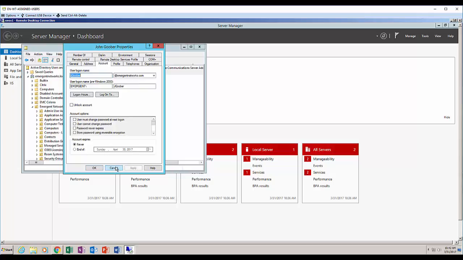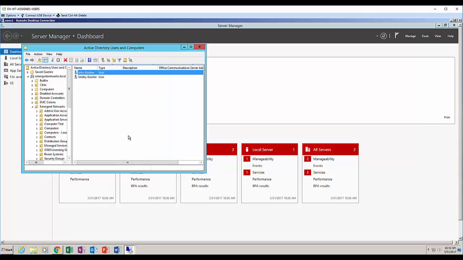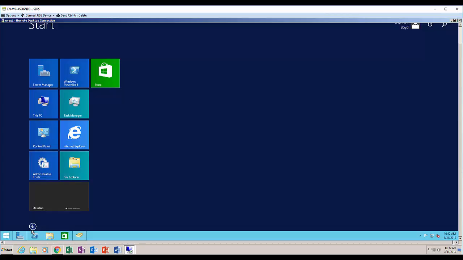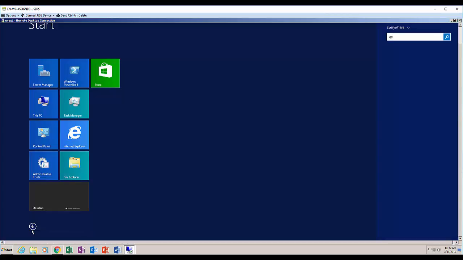Now what we're going to want to do is create his remote mailbox. Okay, now this is again something where we're going to have to go into Exchange Management Shell, and we're going to have to create the mailbox that way. So go to Exchange.